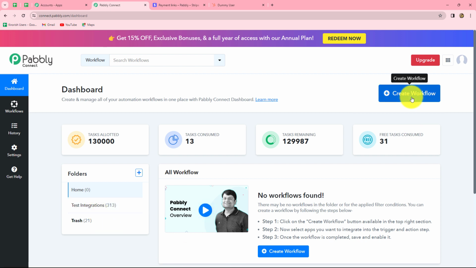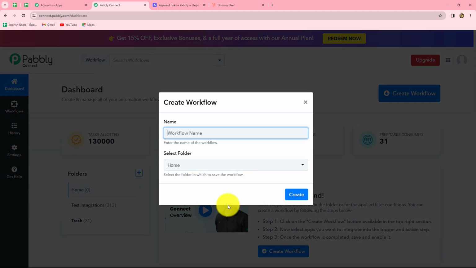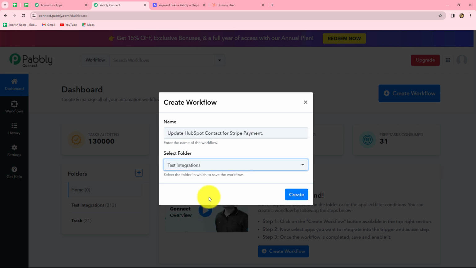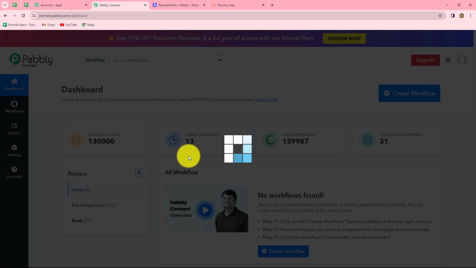Now, to create a new workflow, we have to click on this create workflow option. Let's do that. And a dialog box appears in front of us. So it is asking us to provide a name to this workflow. So first of all, let us provide a name here. Update HubSpot contact for Stripe payment. This is the name which I want to give to my workflow. Now, after giving the name, we can also select the folder in which we want to save our workflow. So from the drop down, I'm going to select the test integrations folder, and now we will click on create.